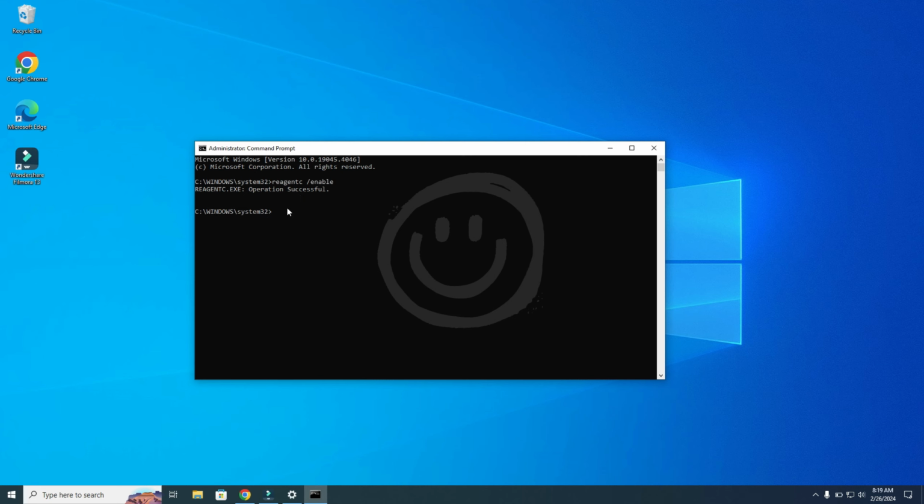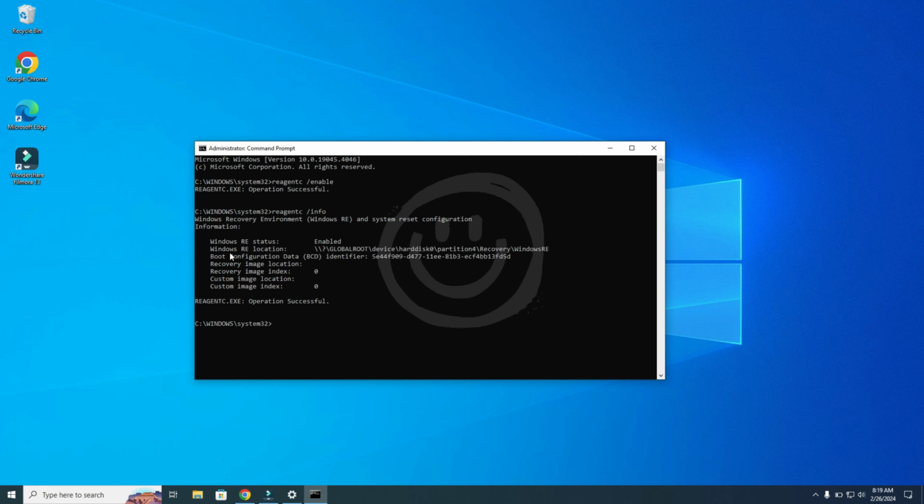Okay, and now you should see this message: Operation successful. And we can do a check with reagentc space /info, and here you will see the Windows recovery location. So if this was successful, you will see the location of your Windows recovery over here. So hard disk 0, partition 4. Okay, so now we enabled the recovery. We can close the screen.